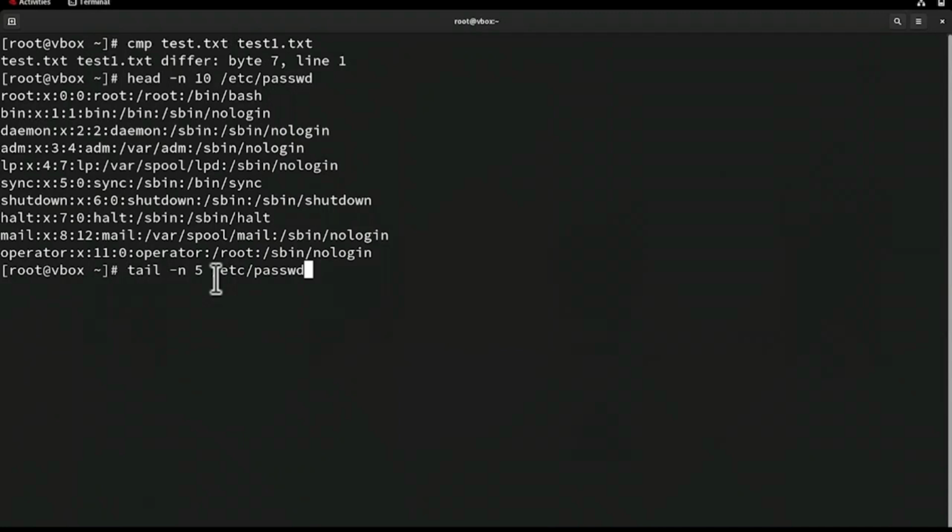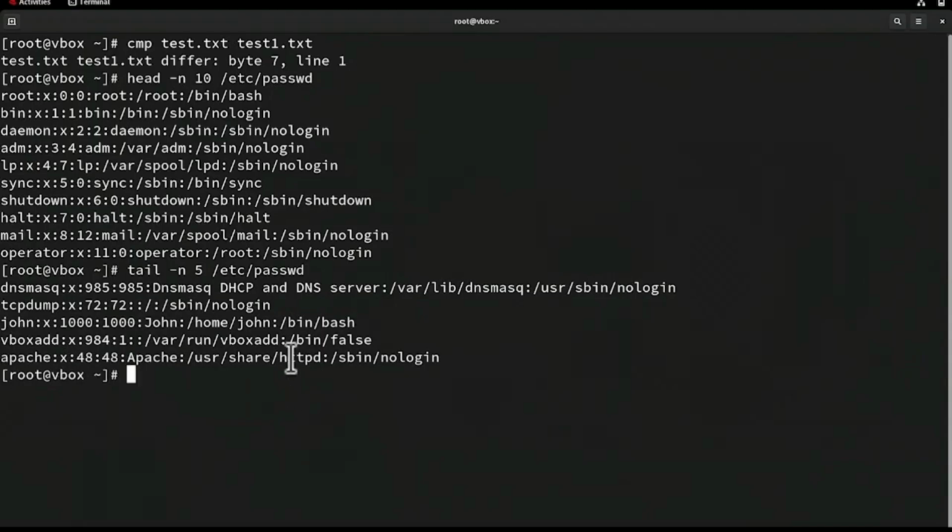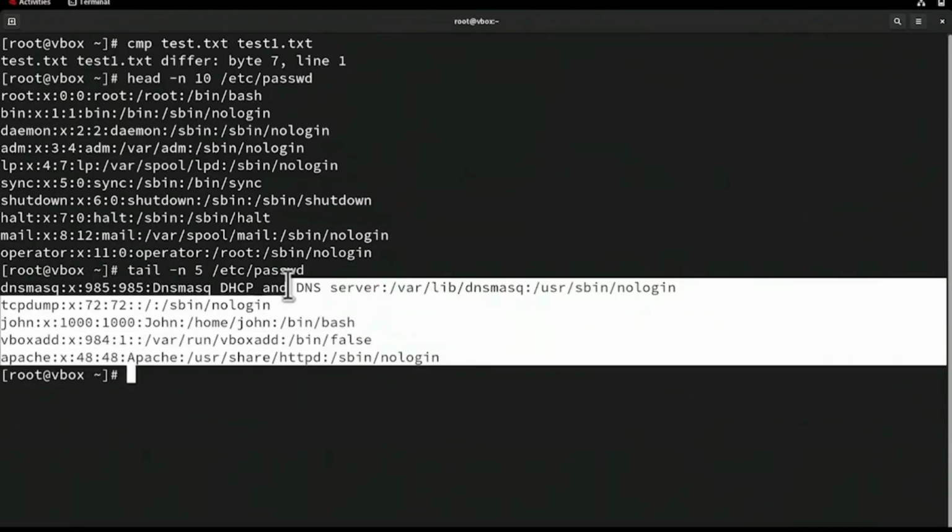-n 5 shows the last 5 lines of the file. /etc/passwd is a system file that holds user account information. Then press enter. In the output, you'll notice that it displays the last 5 lines of the /etc/passwd file, which typically contains user account information on the system.